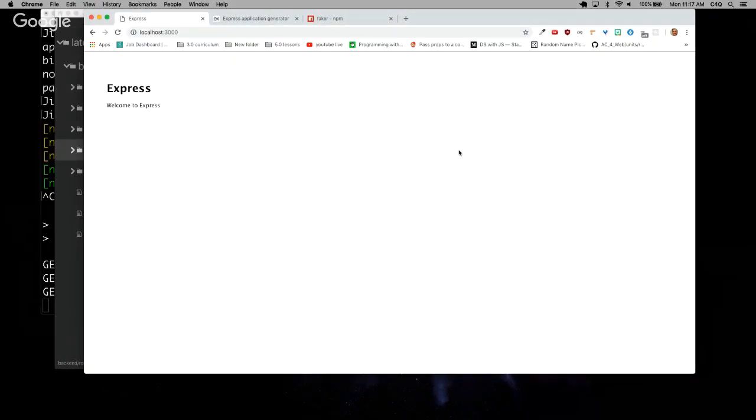So now we get this little Express. Welcome to Express. And we've got all the boilerplate code started. So now we can just worry about doing what we want to do. Pretty easy, assuming you know how to run it.